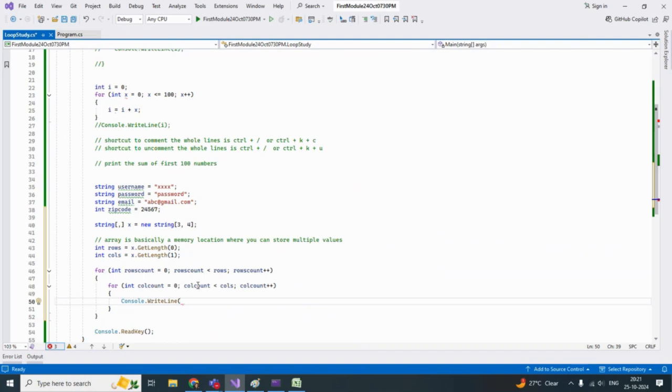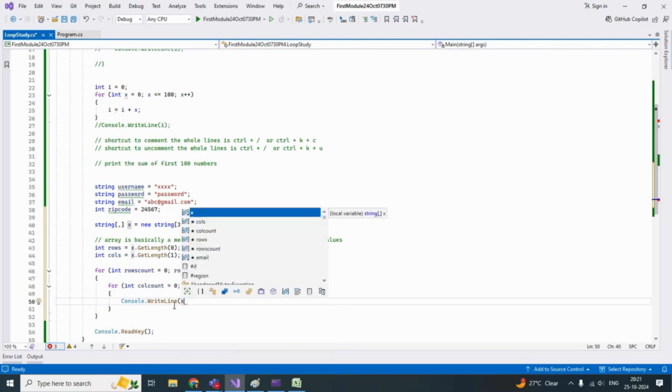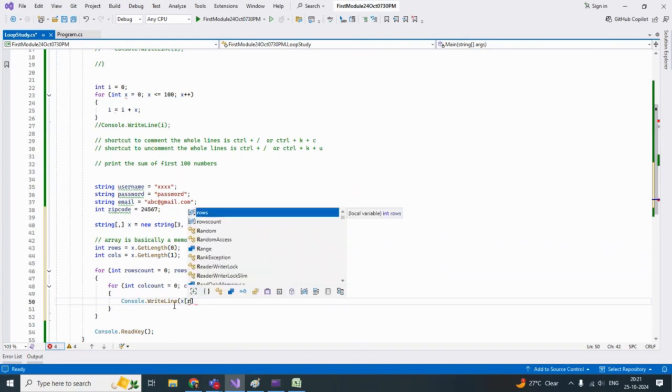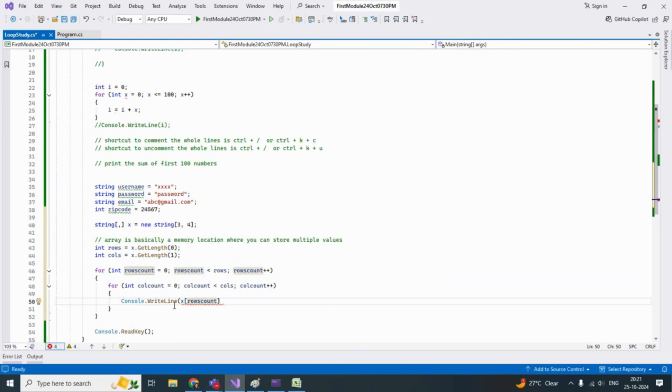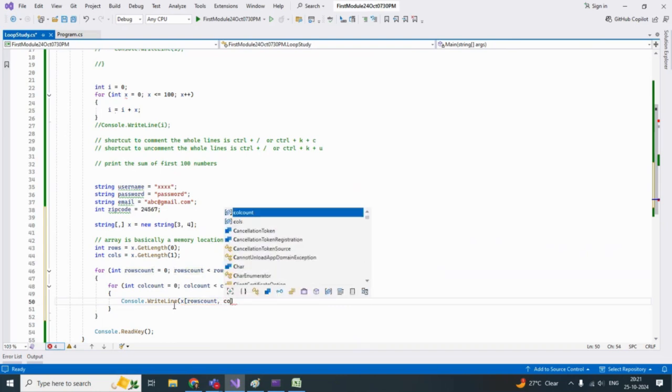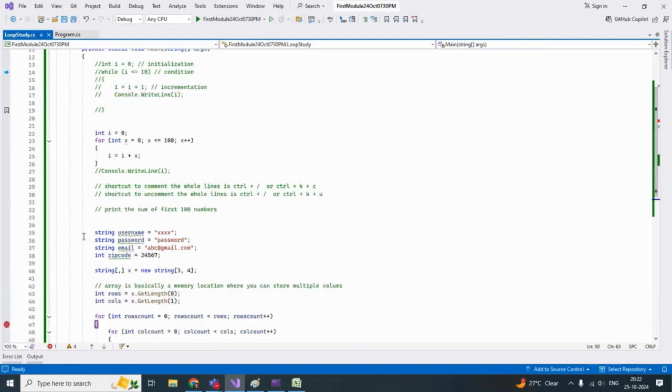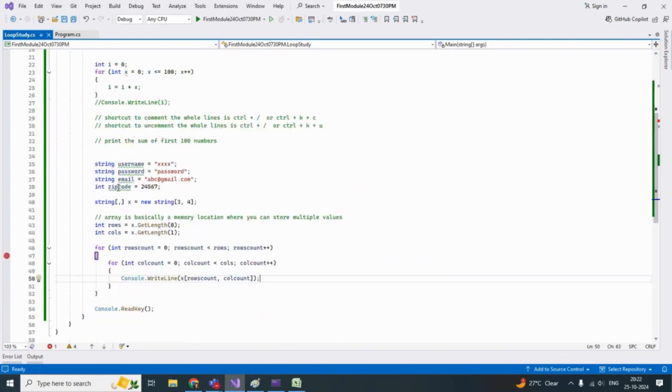Now what will I do? Now I know that x, I can say rowsCount comma colCount. Now what does this mean? First of all, when it comes here for the first time, we need to write Console.Write, not WriteLine, if I'm not wrong. I will tell you what I'm doing, the console statements.